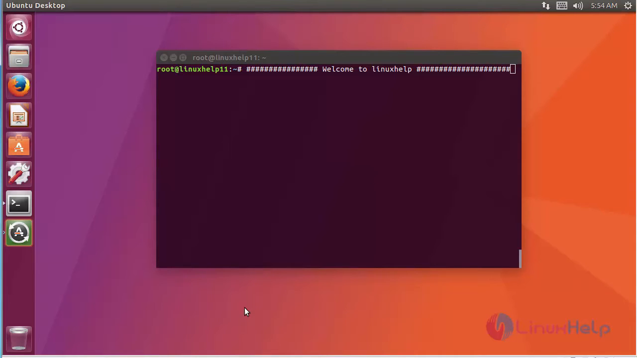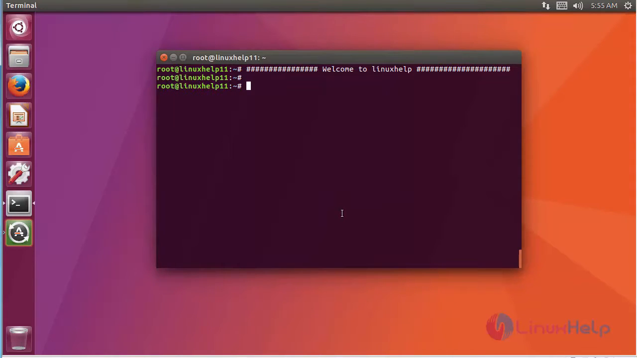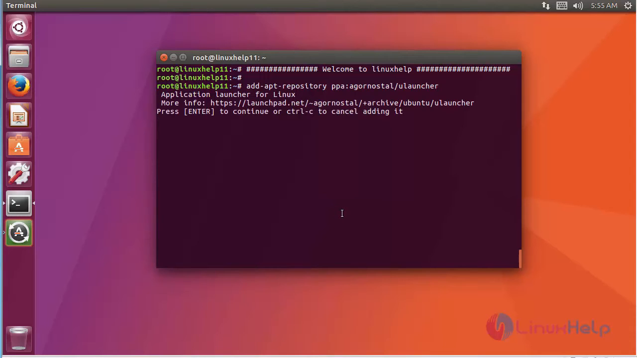Okay friends, now I am going to show you how to install Ulauncher on Ubuntu 17.04. To install Ulauncher, we are going to add a repository. This is the repository we are going to add. It asks for permission, just press enter.